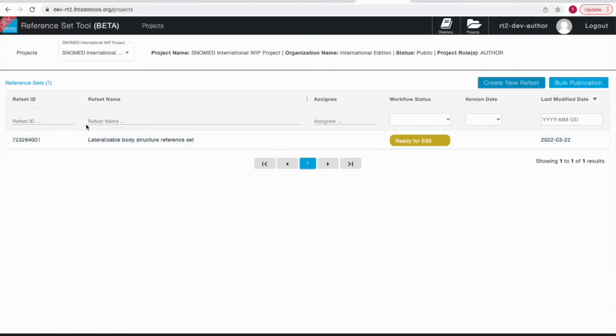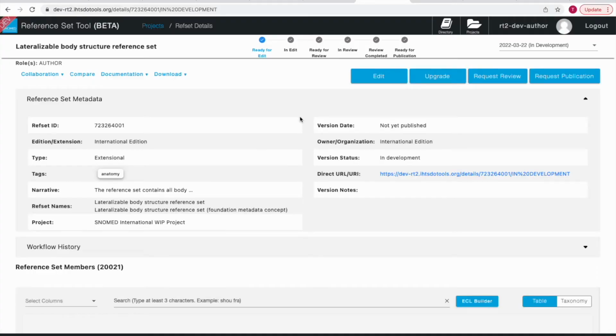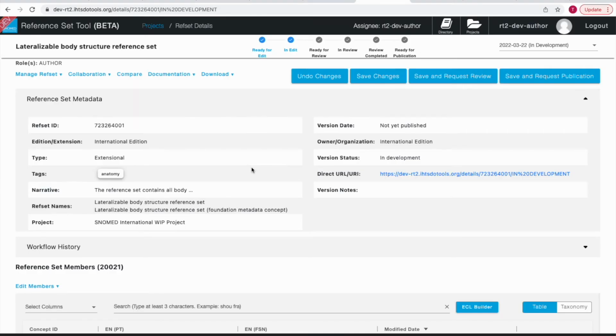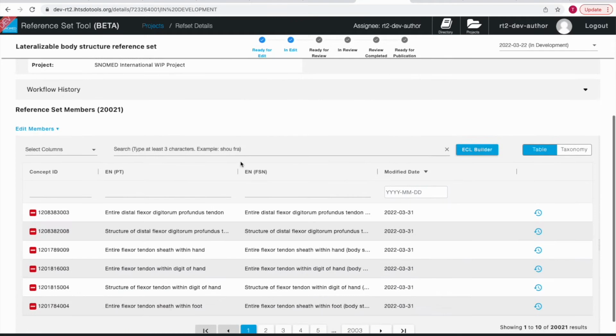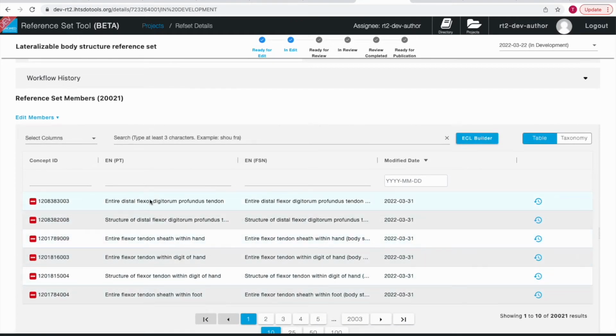Let's go to an existing Refset and edit that. So this one here is in ready for edit status. I can also do published as well. Anything that's published, I can go in and edit. So I'm going to select this Refset. I will need to actually select the edit here to edit the Refset. I can then go down and add or remove members here. So if I select this icon, it would remove the concept from the Refset members.